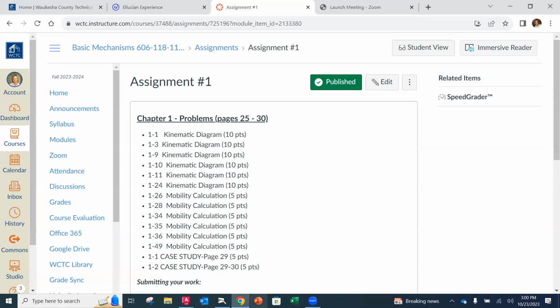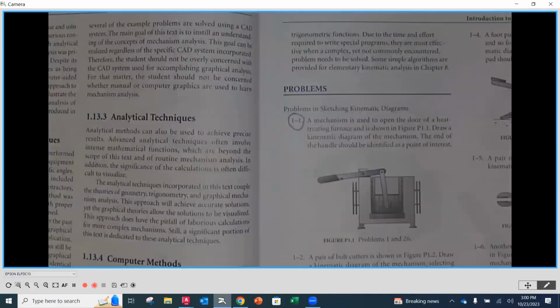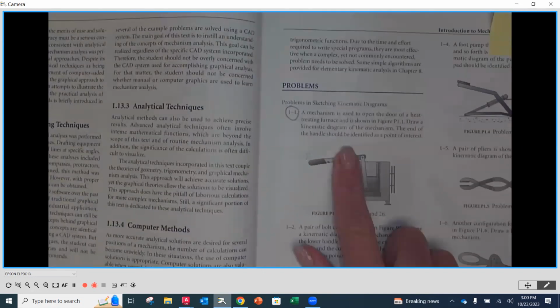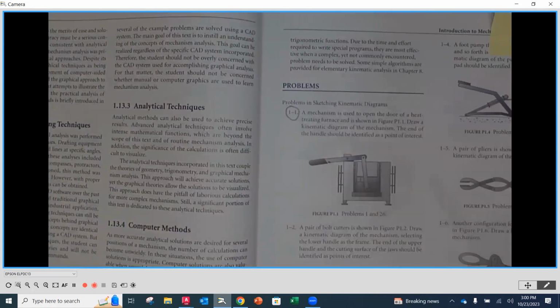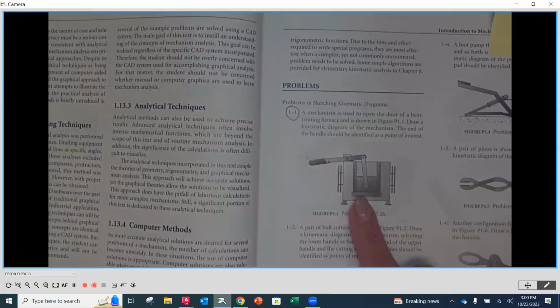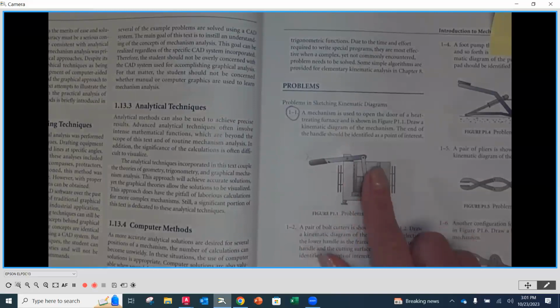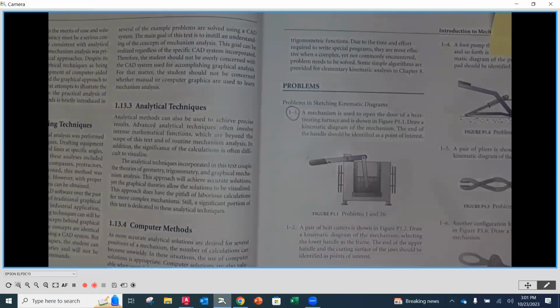So let's go underneath. I'm going to zoom out here a little bit. And our first problem is problem 1-1. Here we have a mechanism that's used to open the door of a heat treating furnace, and it's shown here in this picture. What's going on here is you want to draw the kinematic diagram. Basically you've got a handle here. It rotates about that point. It's connected then to the door that can slide only up and down. So this is one of those slider mechanisms that we saw in the first example, but a little bit different orientation. So that's going to be similar to example 1-1.